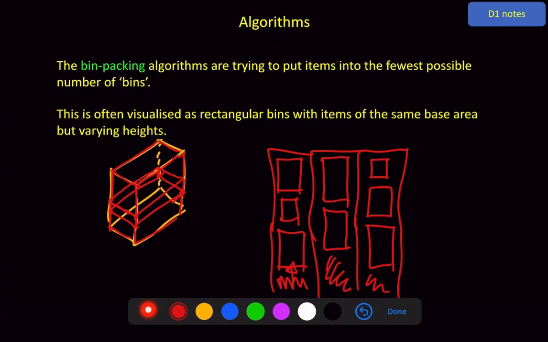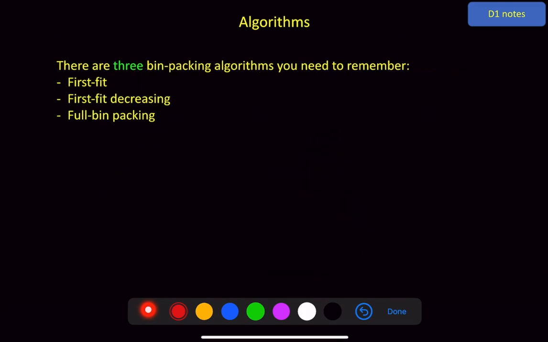So whether it's boxes, or whether it's cars, or whether it's bits of wood being cut into different sizes, it's the same sort of idea. And we can apply these bin packing algorithms to get the best possible solution. There are 3 that you need to remember. This one, first fit. This is basically the same thing as this, but on an ordered list of decreasing size, and then full bin packing.